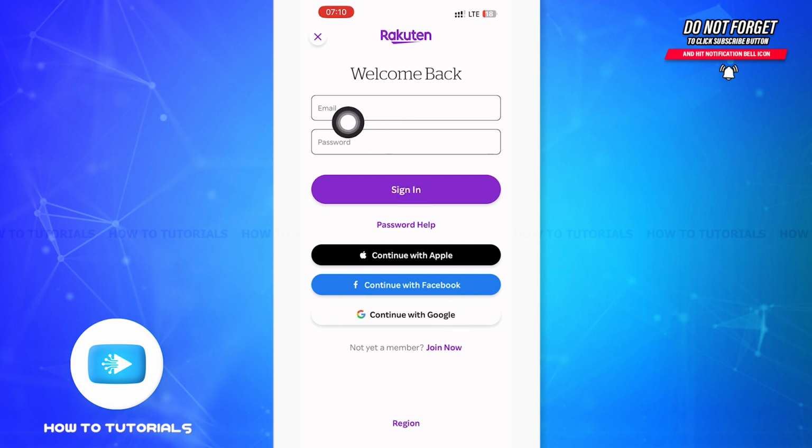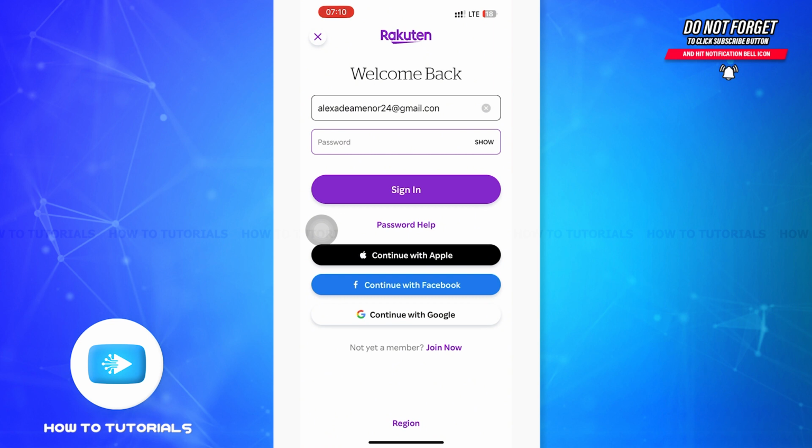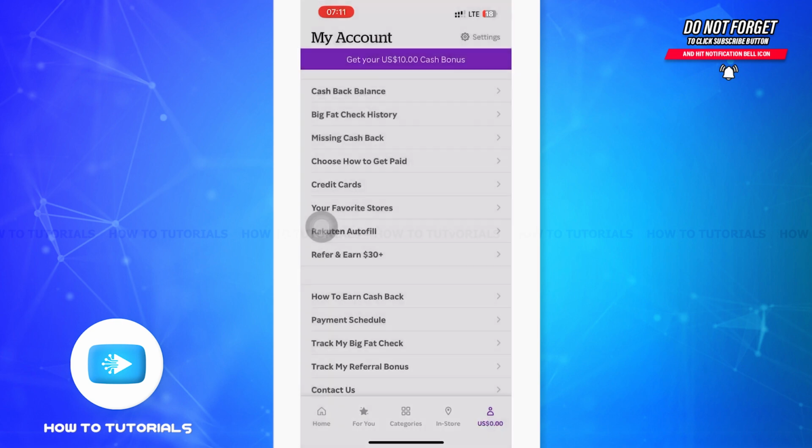Then you can write your email and password you used before to make a Rakuten account. After typing in your email and password, you have to tap the sign in option. After tapping, you will be redirected to this page automatically and you can turn on notification if you want to.